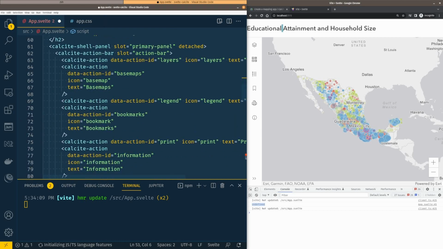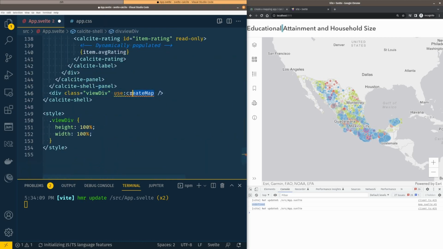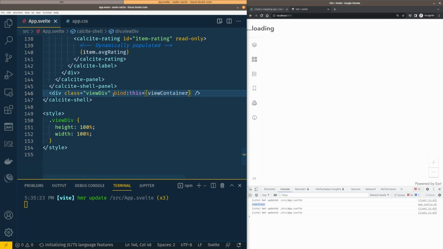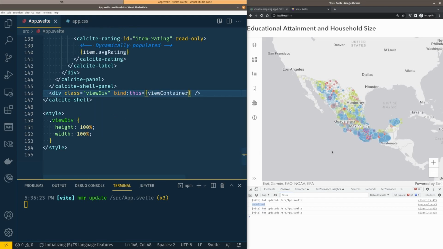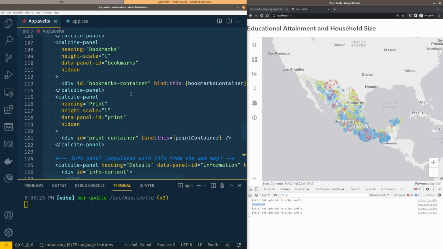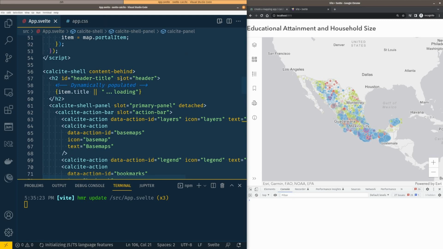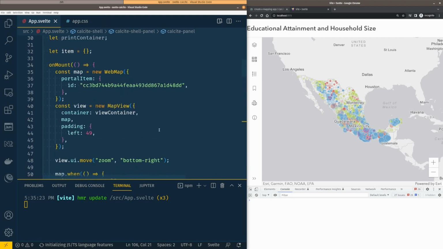And let's come down here to where it's throwing an error now. And instead of using the use method, we're going to bind this element to the view container, like so. And if this runs correctly, it should still work exactly as expected before. And there we go. So everything is working as expected.